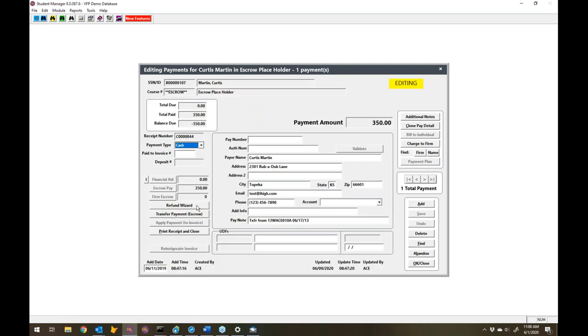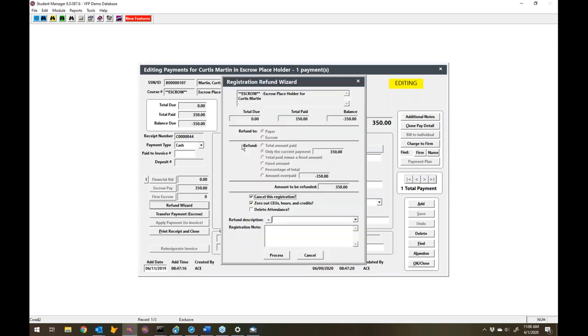Forever, we haven't had the ability to refund out of escrow. Now we do. So if I hit the refund, it defaults. You can't refund a refund that's already in escrow. You can't refund to escrow. So we know it's got to be the payer. Refund, you're out of here. You can only do the total payment.